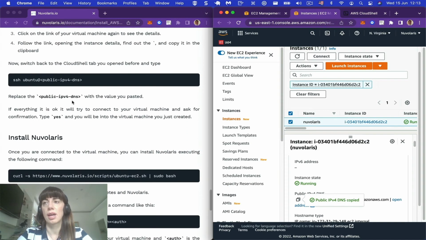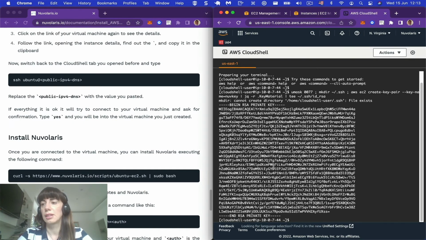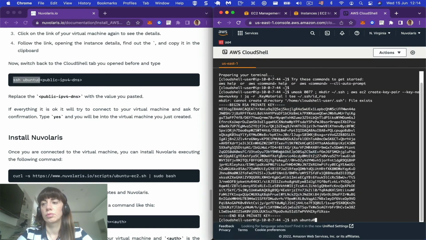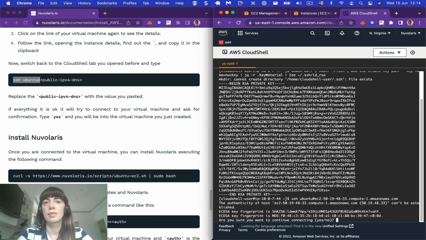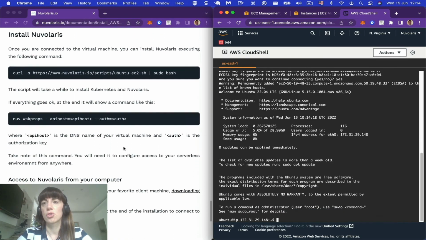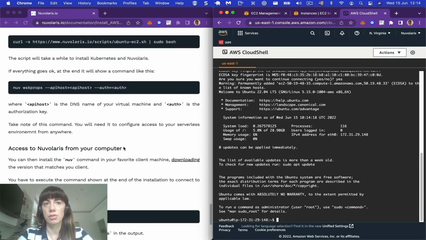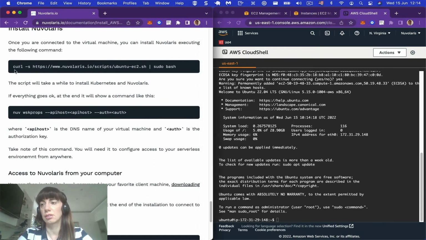It is now the moment to access the instance, so we will return to the shell and we should SSH to the instance. So we type ssh ubuntu at, and then we paste the public IP of the machine that we have copied before. So we answer yes here. And we have now entered our virtual machine, so we can proceed with Nuvolaris installation by simply launching the script that will do all the work and install Nuvolaris.